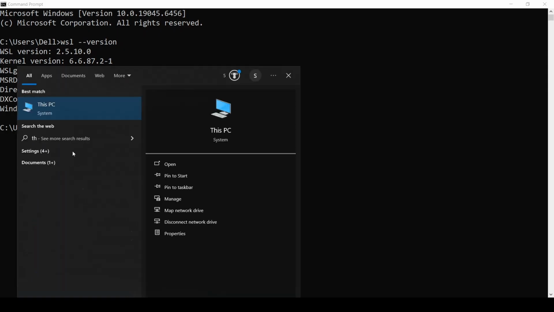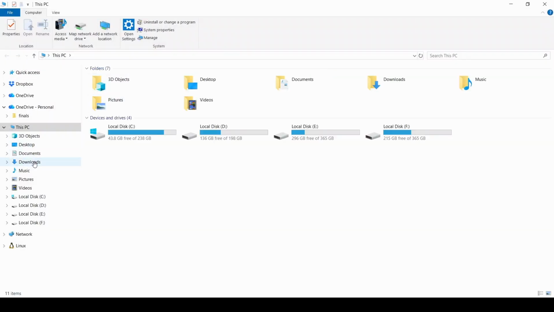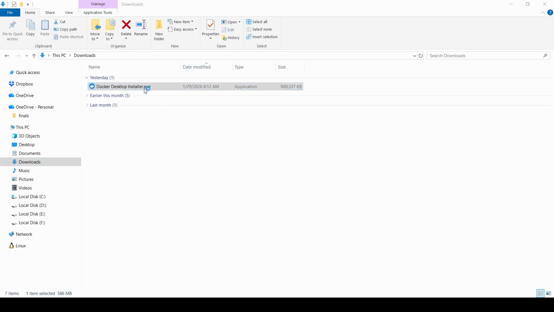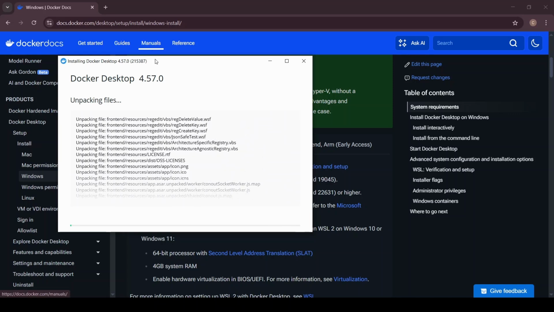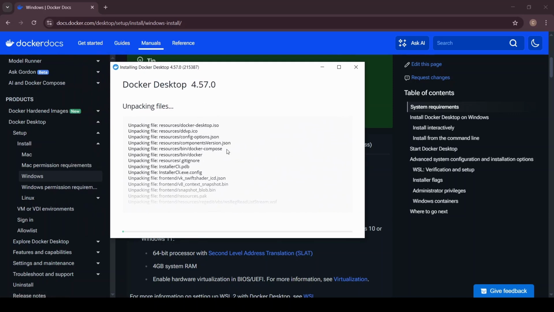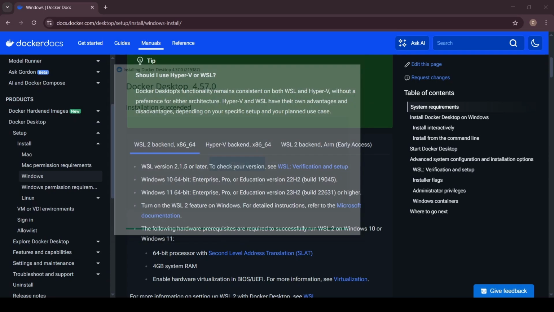Now let's open the Docker desktop installer we downloaded earlier. It will be in our downloads folder. Then make this configuration default and proceed with OK. You can see it's unpacking files. We may need to wait for some time. Let it run until you see the installation succeeded screen. So finally the installation is completed.